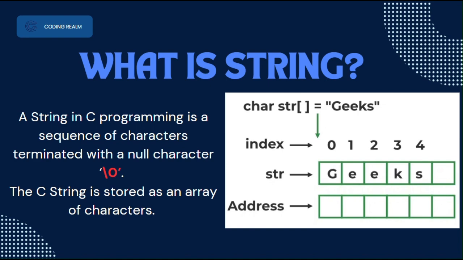What is a string? A string in the C programming language is a sequence of characters terminated with the null character. The null character is \0. The C string is stored as an array of characters. A string is an ordered sequence of characters enclosed in double quotation marks, like here, and it is a part of the standard library.